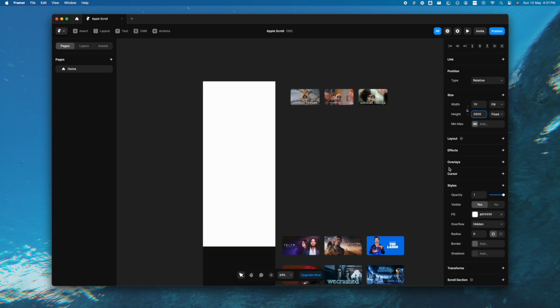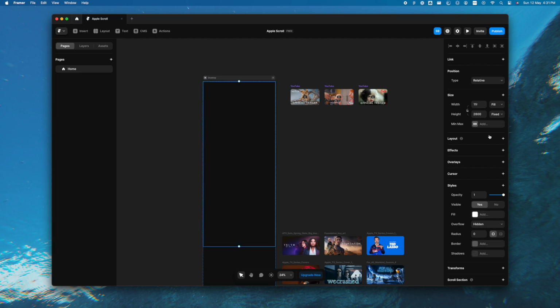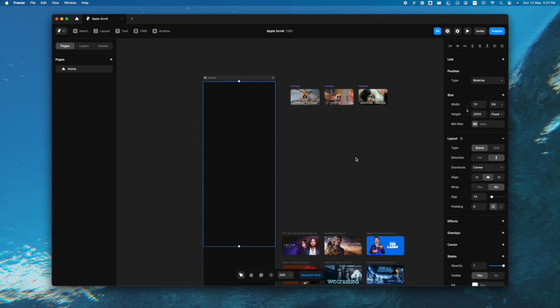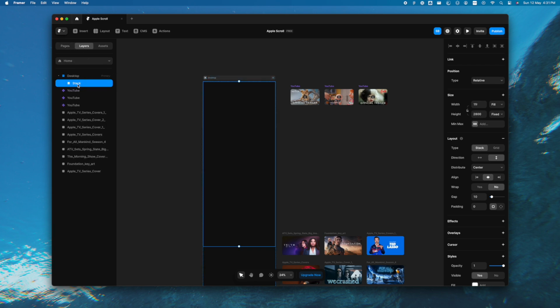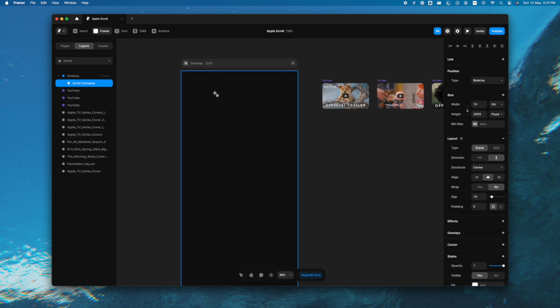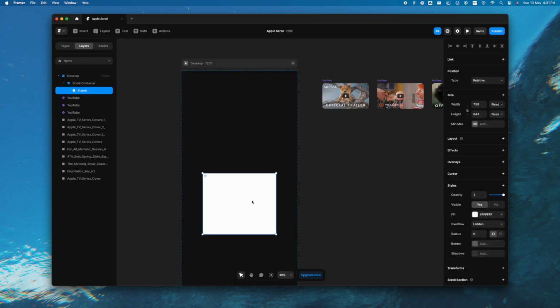And next, we are going to get rid of the fill here, so I'm going to cross it out. Let's just enable the layout here as well. Now we're going to make another frame inside of this, but before, let's just rename this layer to scroll container, because this is the container for our entire scroll. So let's just select this again and press F on our keyboard and create another frame right inside it.